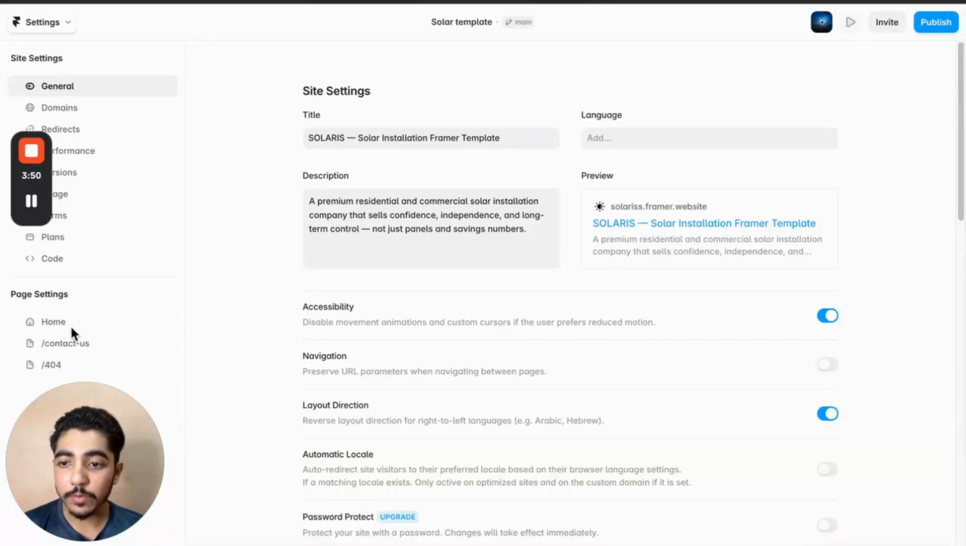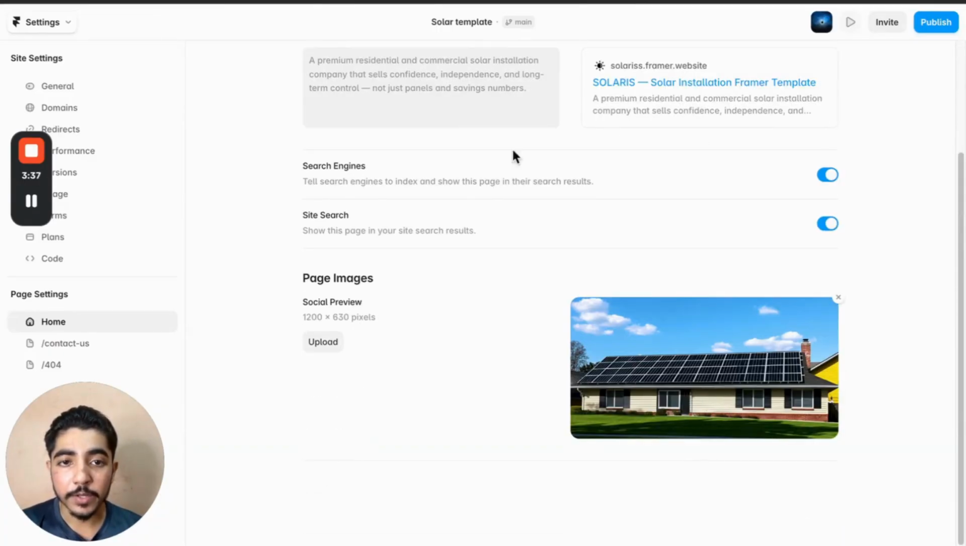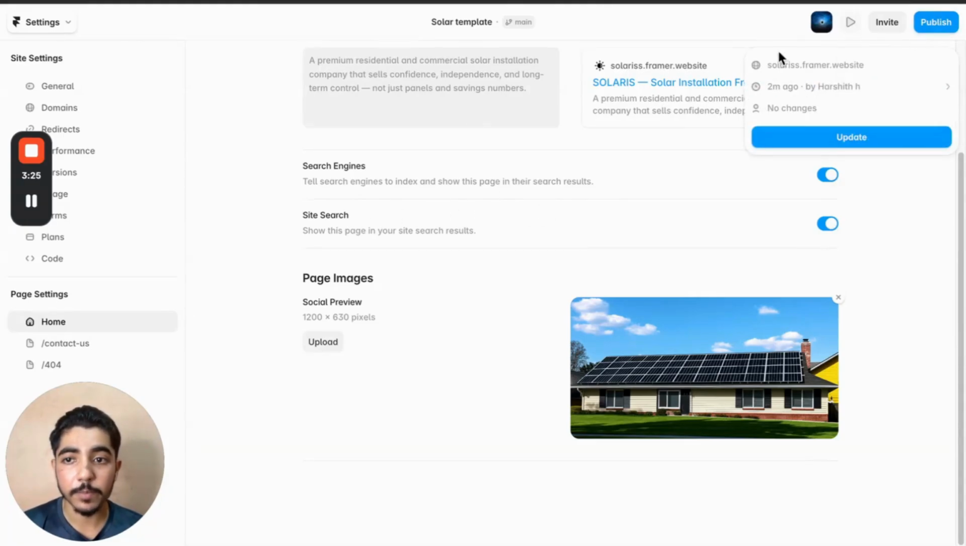Also, when you go to page settings, which you can see on the left, when you click home, you will have an already generated title, which may be your business name. And you should have a preview link. You should tick these things, mainly the search engine and the site search, and it will be SEO optimized. And you just hit publish.